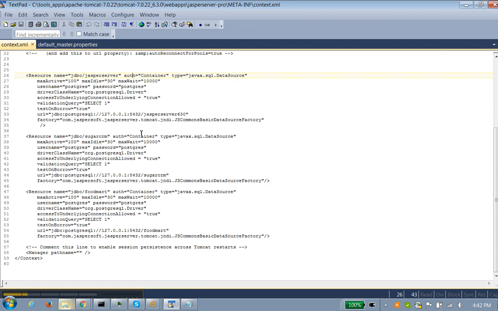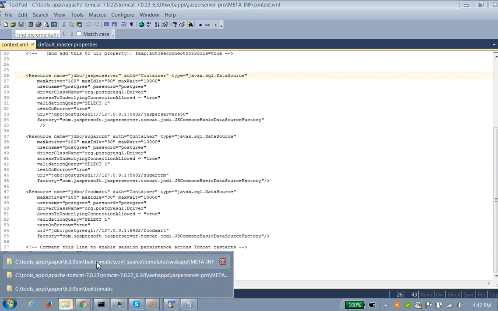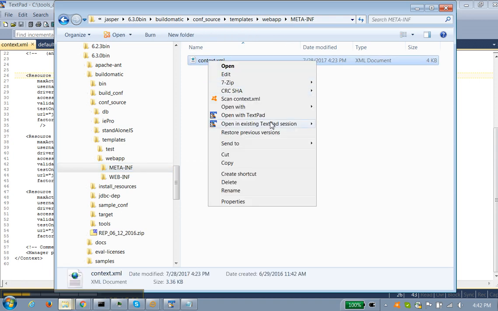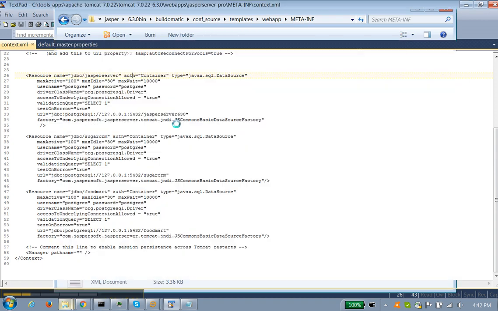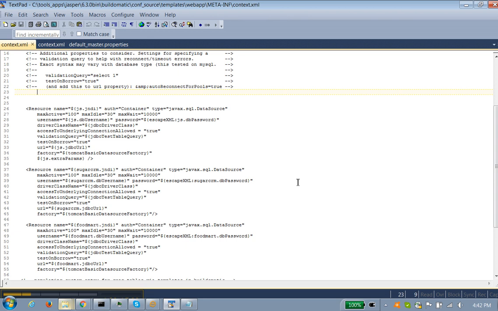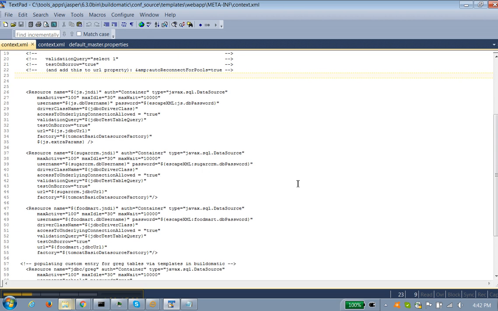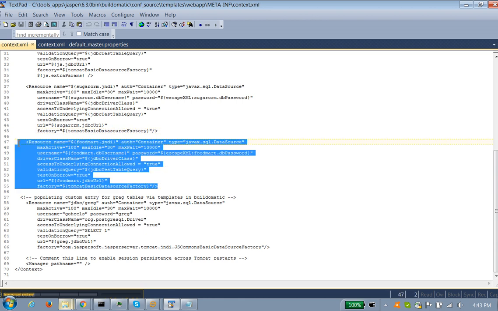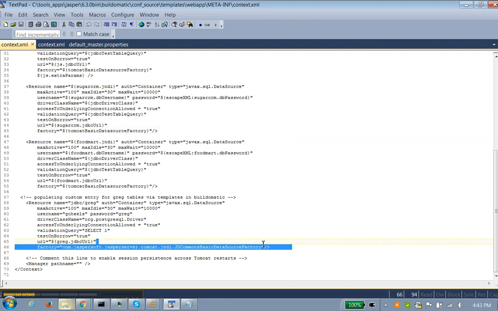So to do that, let's drive into the buildomatic directory, into the conf source templates web app meta inf, and find and edit the context.xml file. What we see here is that the context.xml file creation is entirely driven by this template. You can copy pre-existing components of the template, like I've done here, and just add in your own values, and this is pretty much all you need to do.